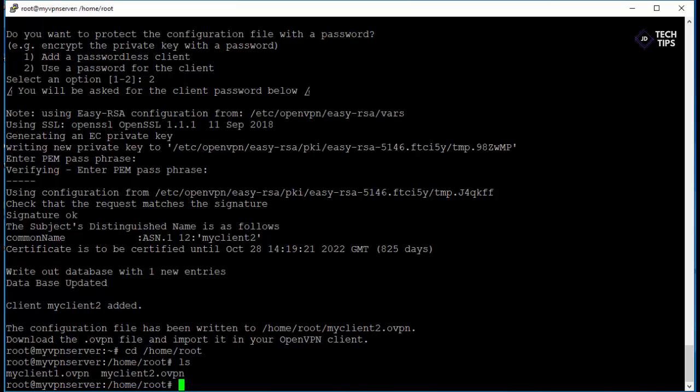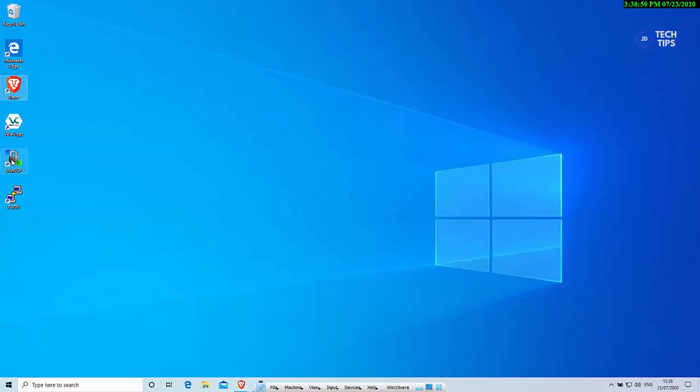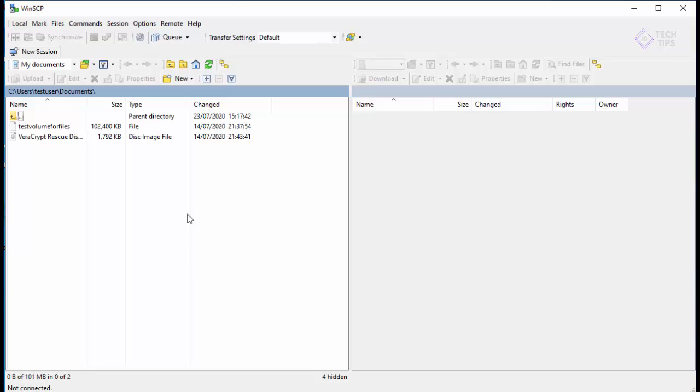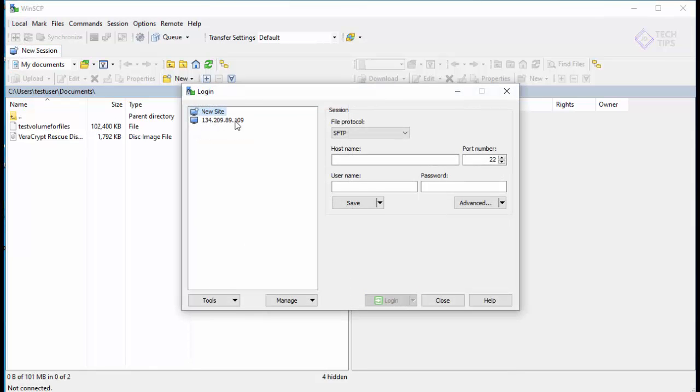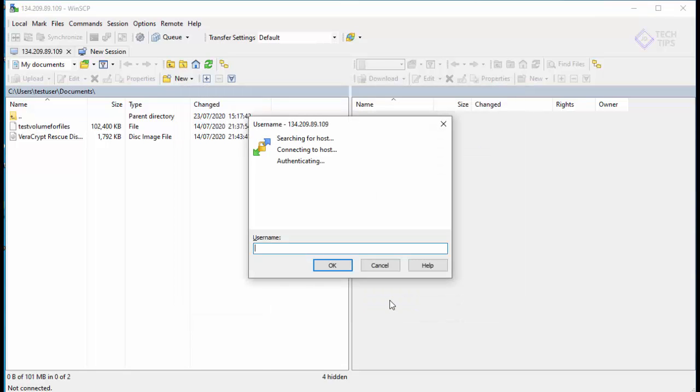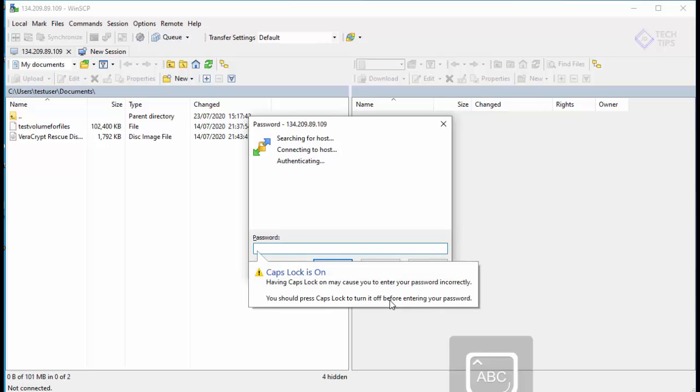So we now need to get these off the box and onto our client machines. So we're going to use WinSCP to connect into the box and grab our config file. So here we have the IP address of our server. Click OK. We'll log in as our root user and our password.